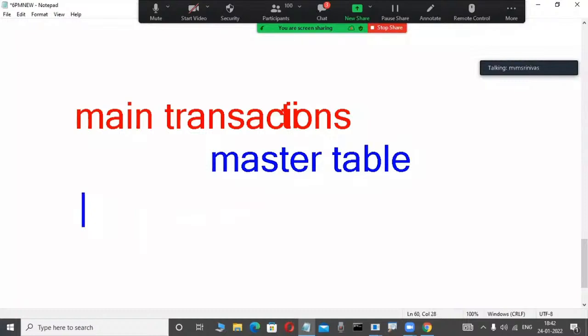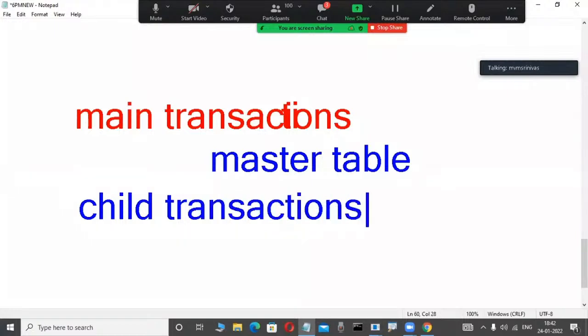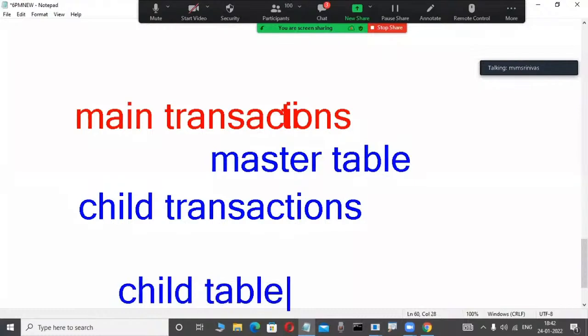Related child transactions in real-time projects are stored in a where? Child table. Okay, fine. For example, observe here: main transactions are stored in a master table, and related child transactions are stored in a where?